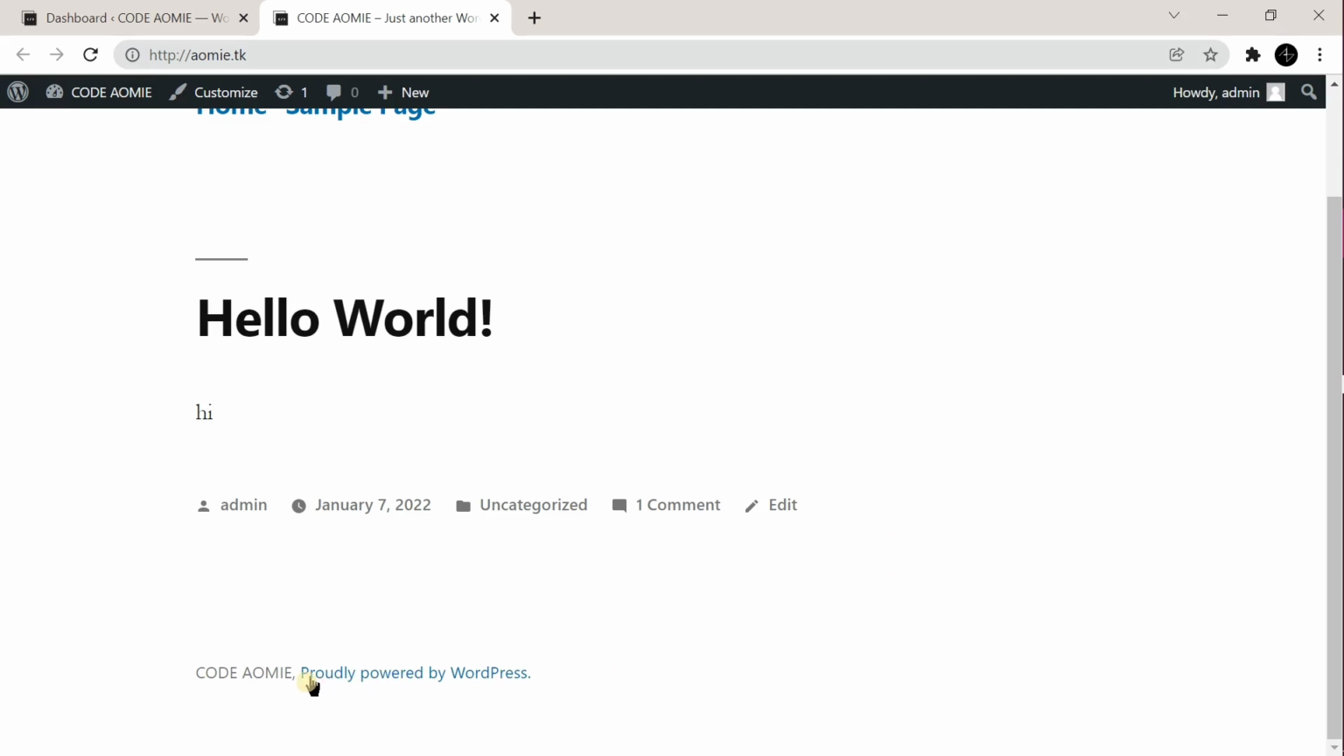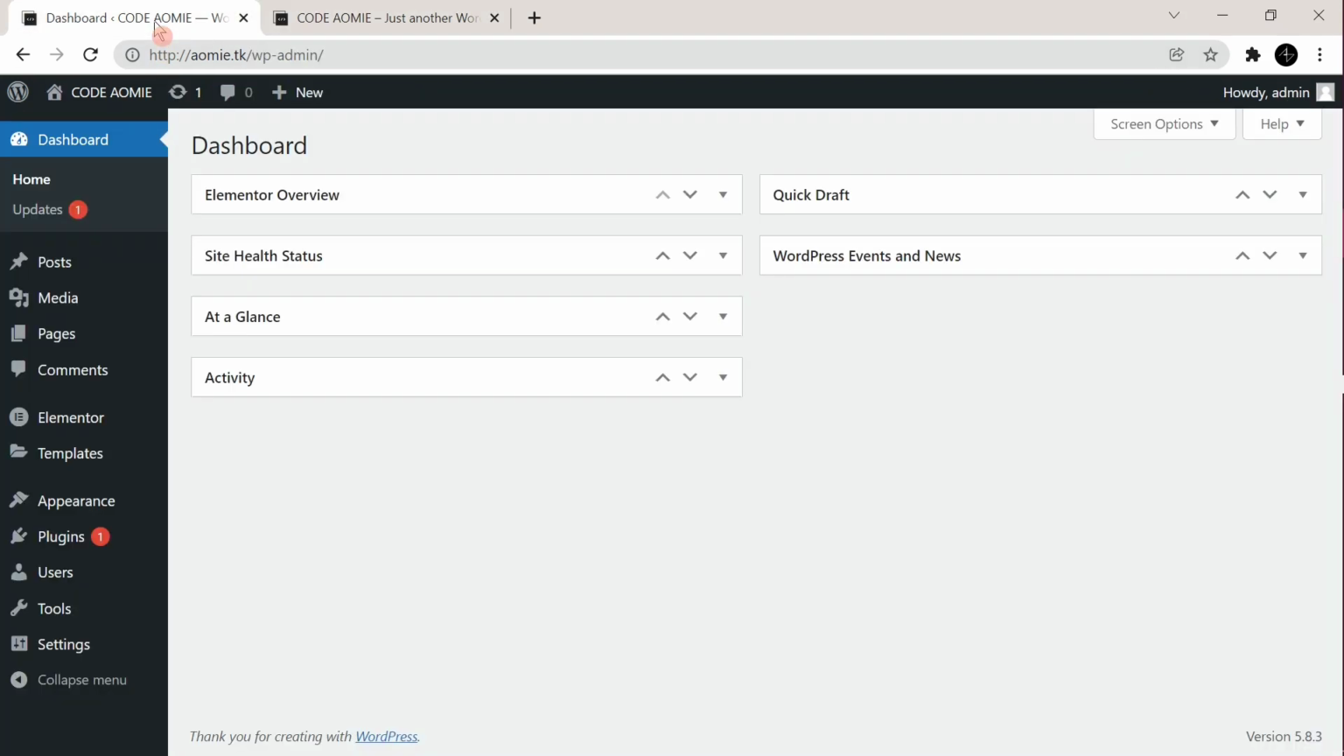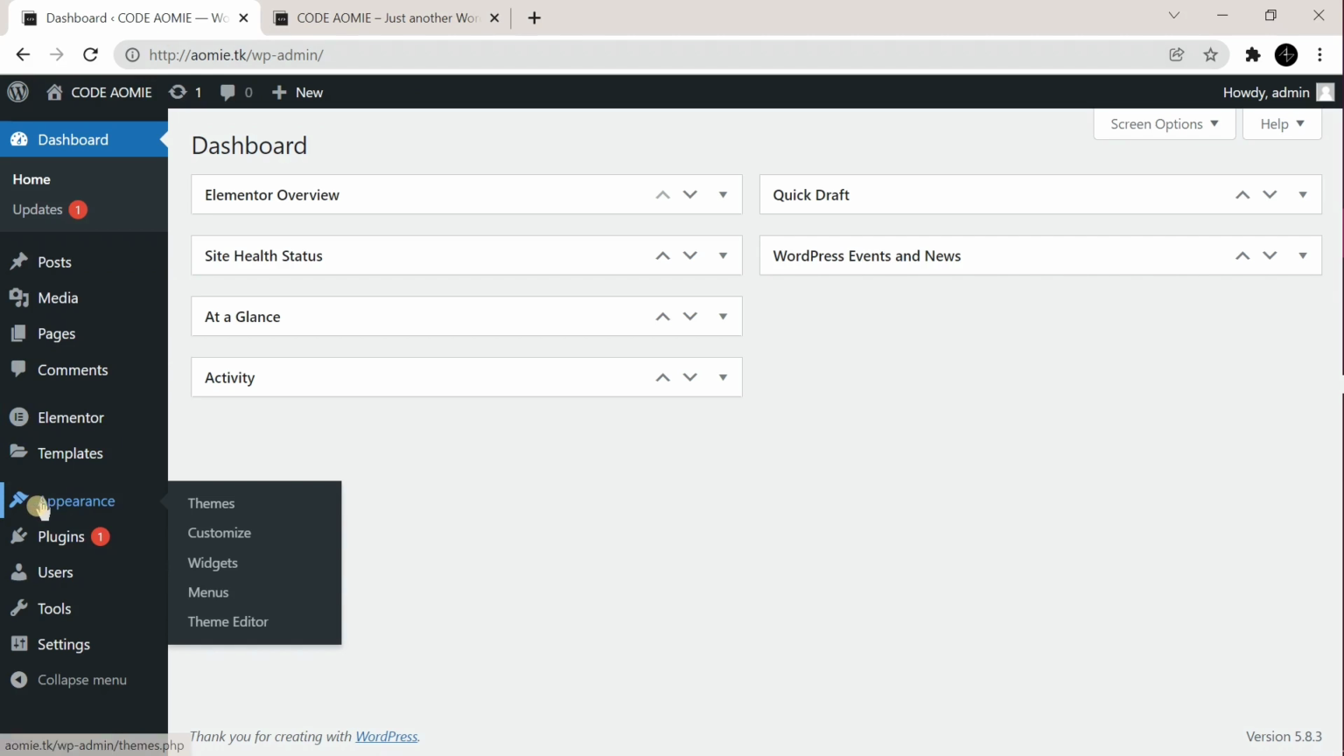Today I will show you how you can remove the proudly powered by WordPress footer credits from 2019 WordPress theme. Now to begin, first you need to go to your admin dashboard. Here go to appearance, then go to customize.